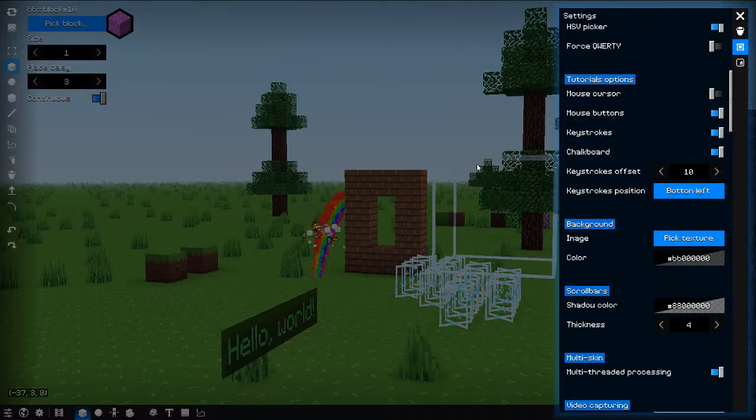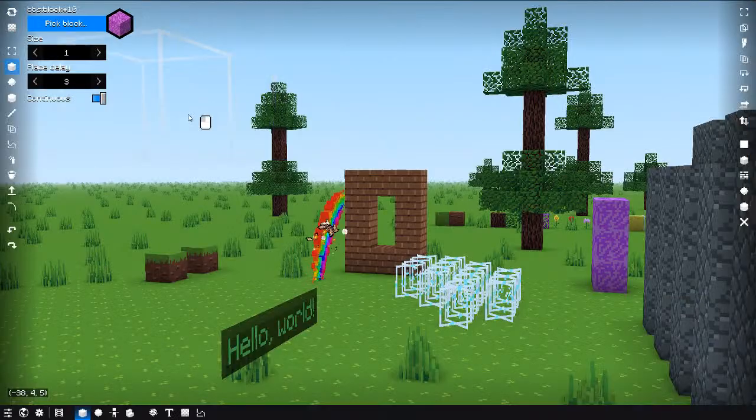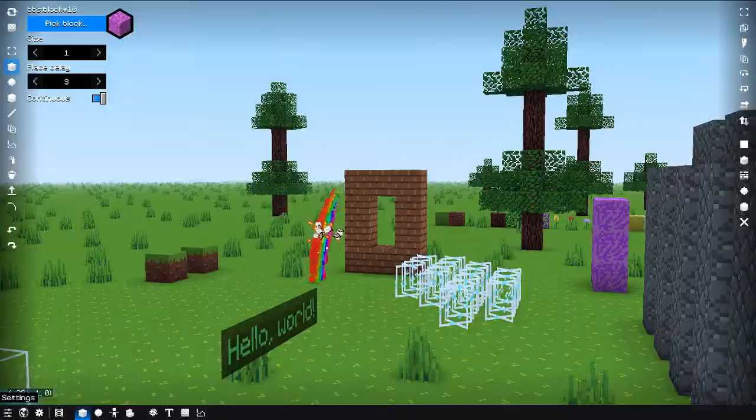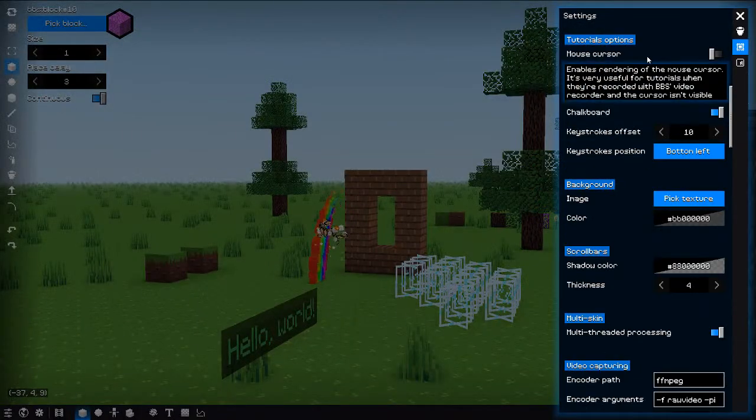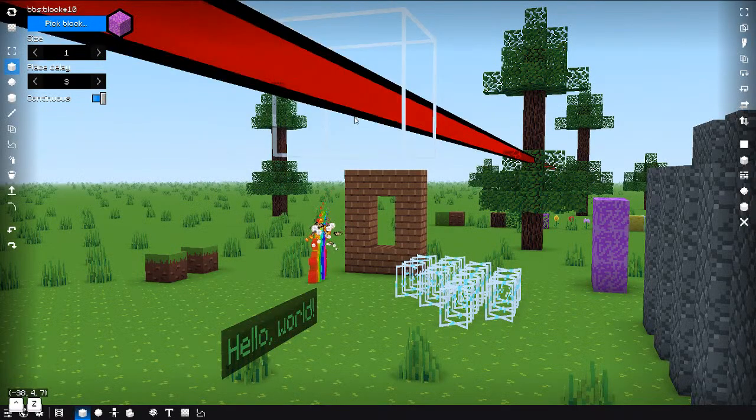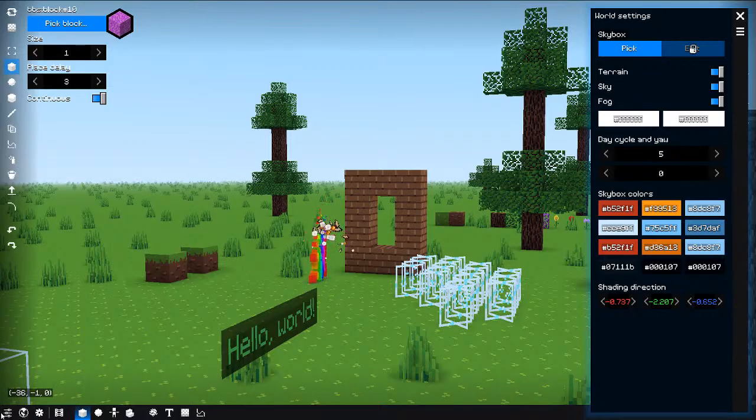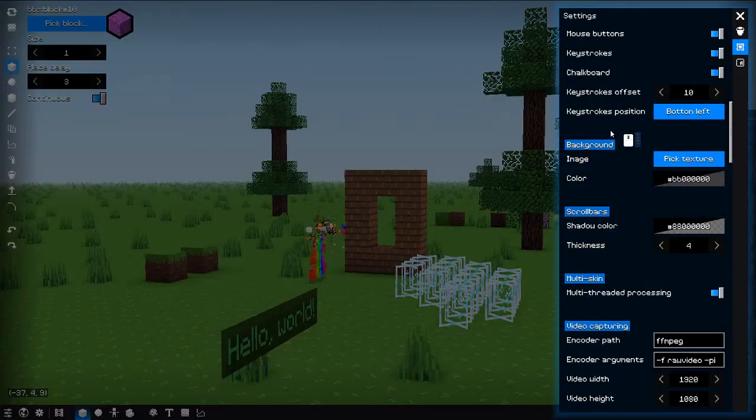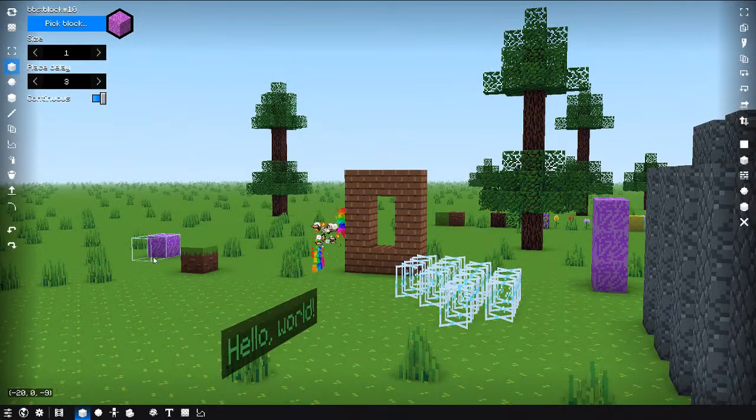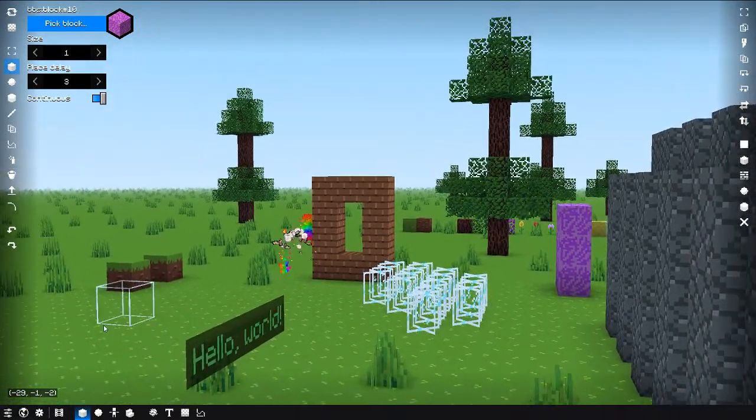Then there is a chalkboard. By pressing F8, you can draw on the screen. There are tutorial options that allow you to enable displaying of some input elements, like keystrokes as shown, mouse buttons, and so on.